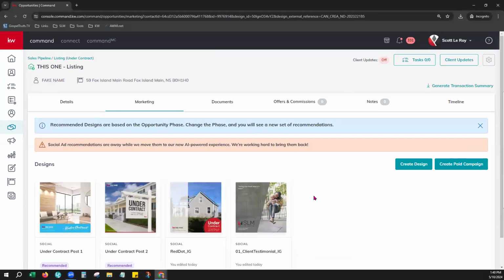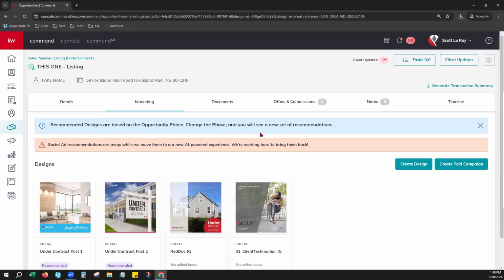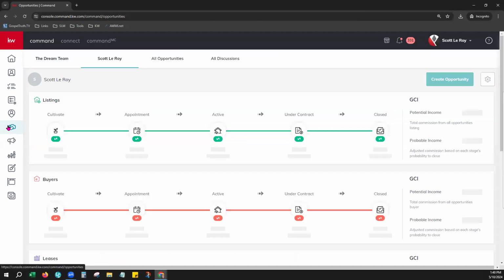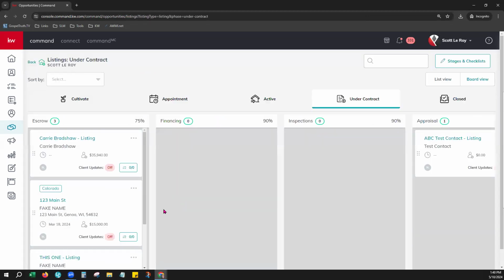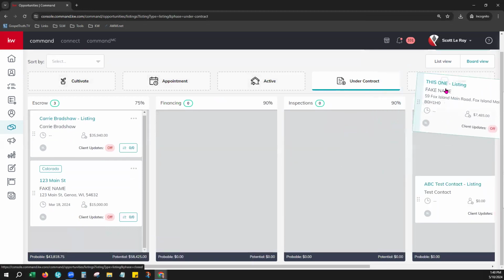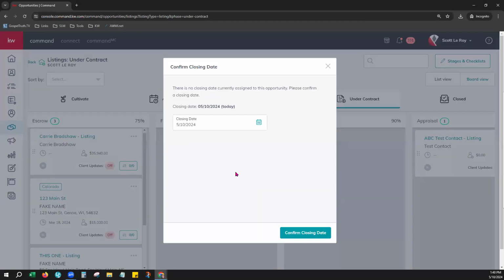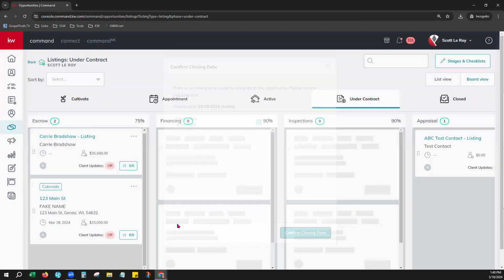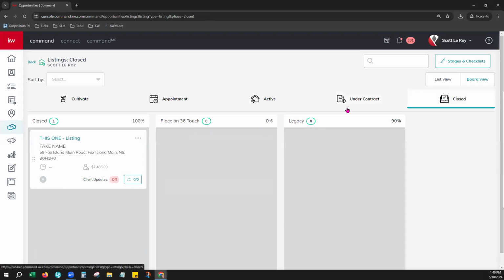So again, coming back to our marketing, it saves that edited one right there, tells me when I edited it, and so it will stick with our opportunity. I'm going to go ahead and go back out to our pipeline. Remember, this particular listing was under contract. So I'm going to go grab it in the pipeline and drag it to closed now so that you can see what marketing is offered in the closed phase. There we go. It makes me choose a closed date, so I just confirm and open our opportunity.